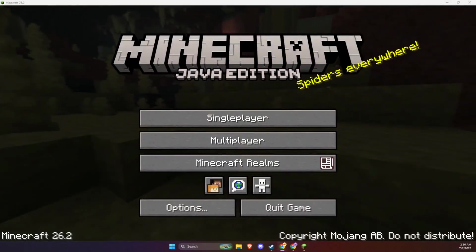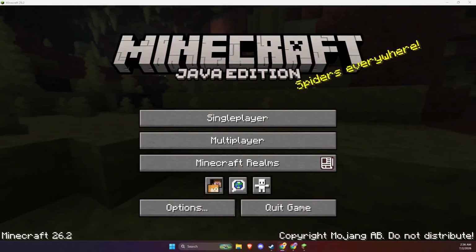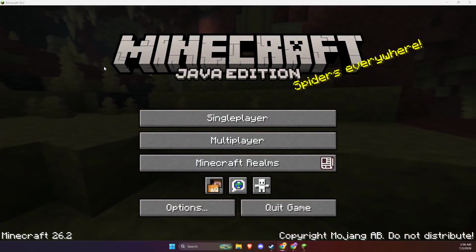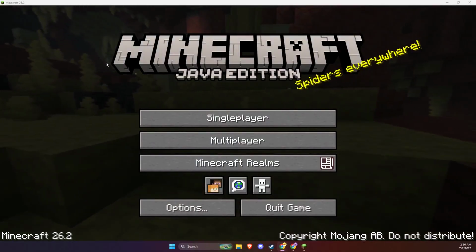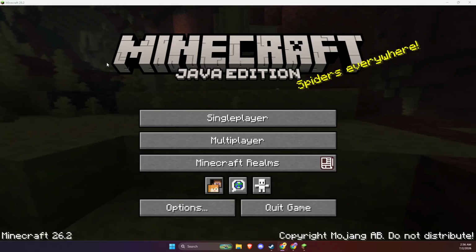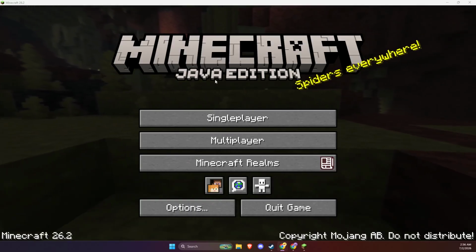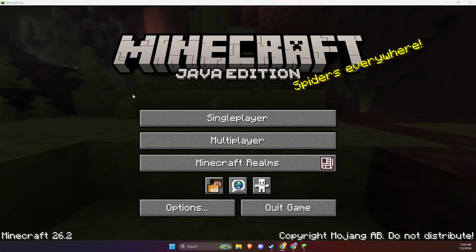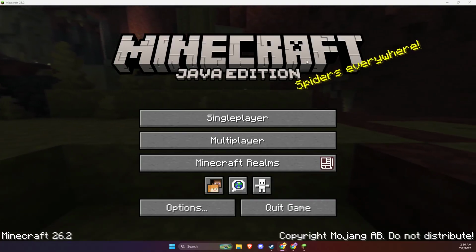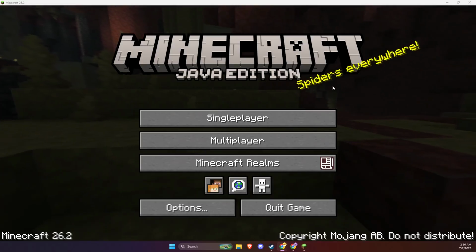In today's video, I am going to teach you how to enable toggle sneak in Minecraft 26.1.2, updated 2026 guide. Start by opening Minecraft Java Edition on your computer. Wait for the main menu to fully load so you can access the game settings. Once you are on the main menu, look for the Options button.